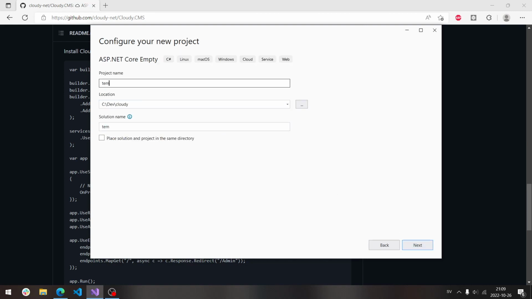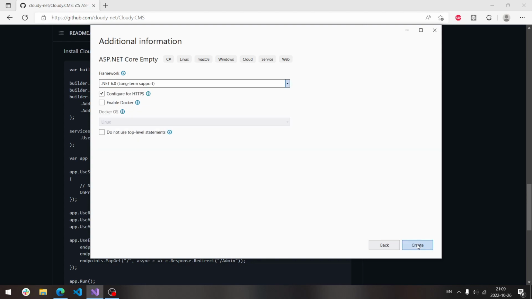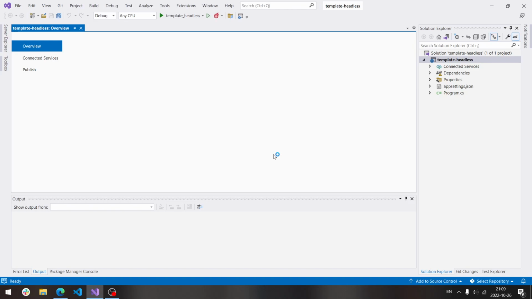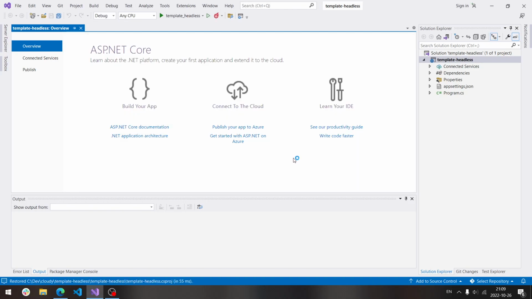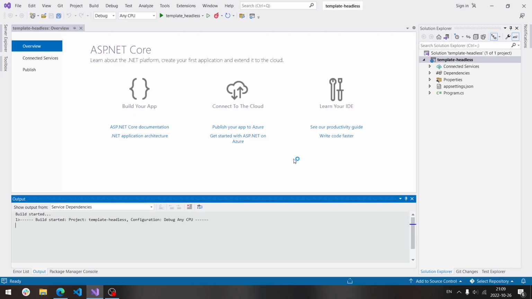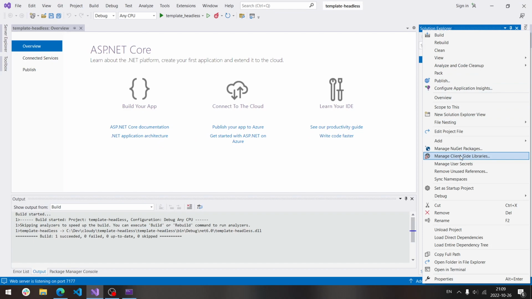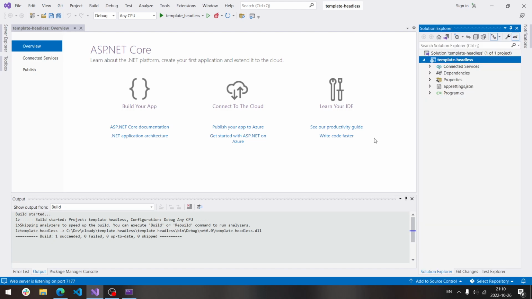Template headless. Let's just start that up. And I will go ahead and install both Entity Framework Core, the in-memory module, and also Cloudy. So let's go.